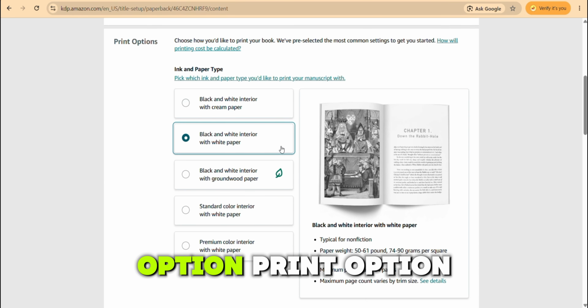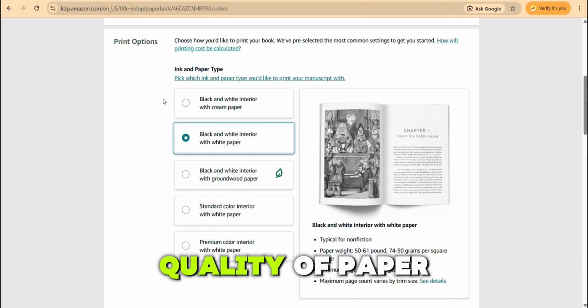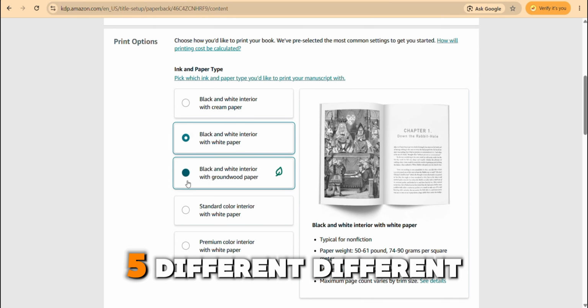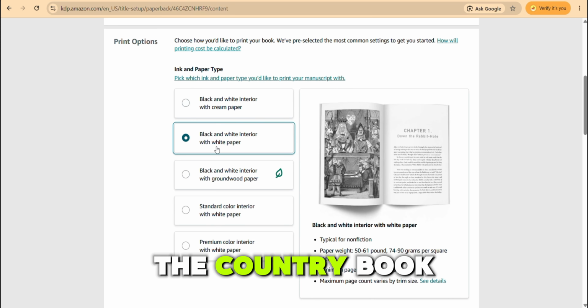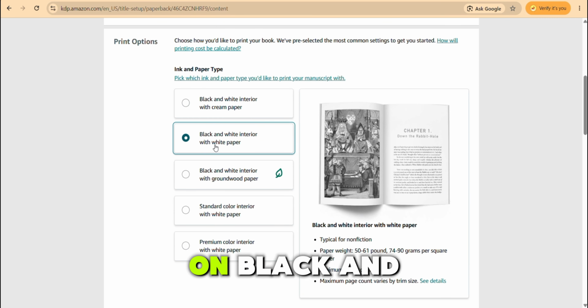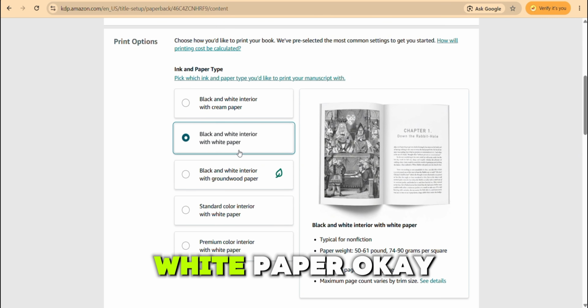Next is print option. Print option means the quality of paper; there are different options of paper quality. In the coloring book case, you can click on black and white interior with white paper.